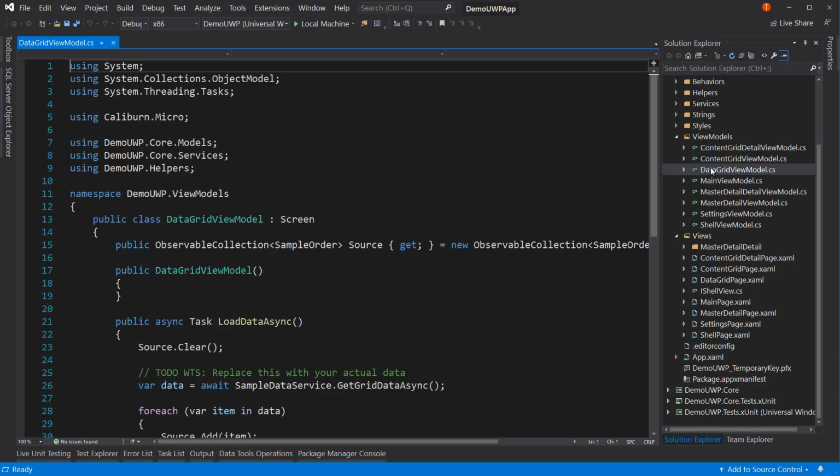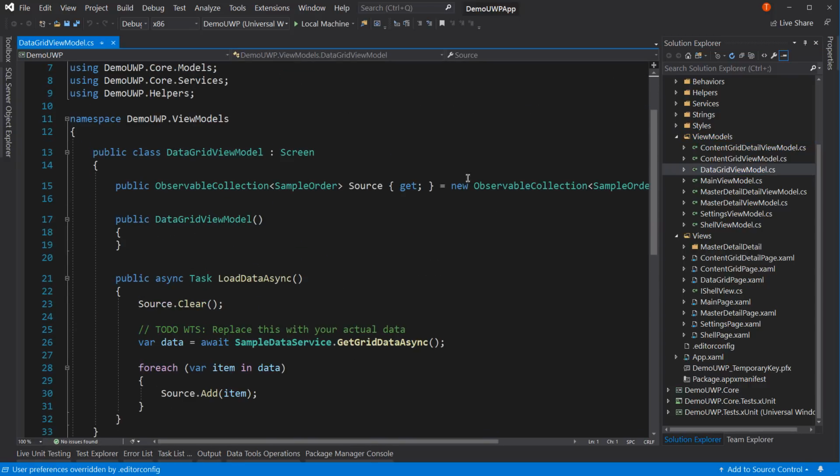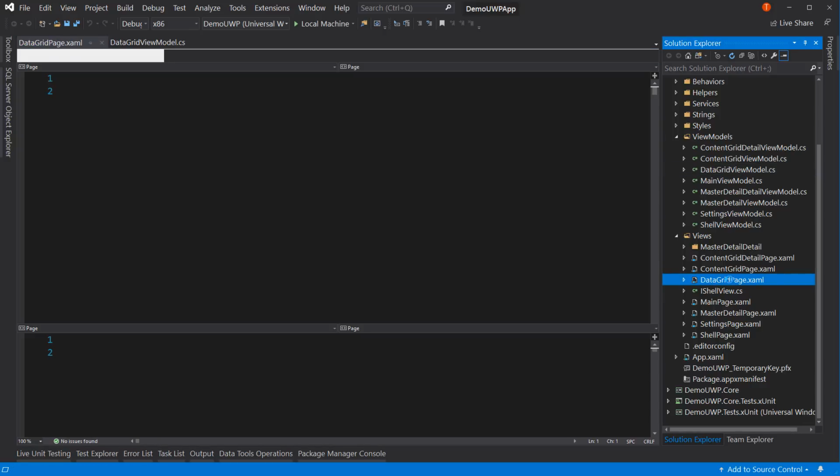All right, so we can open this up, and this is our data grid view model. Not a lot to it, but we're doing a little bit of sample data load. Notice the to-do here replaces with your actual data, but with sample data service, we can get some sample data to get started. And then if you come down here to our data grid, we're actually using the syntax of data grid page, not data grid view, which I'm not a huge fan of, but I understand, I guess. It's a little different in UWP.